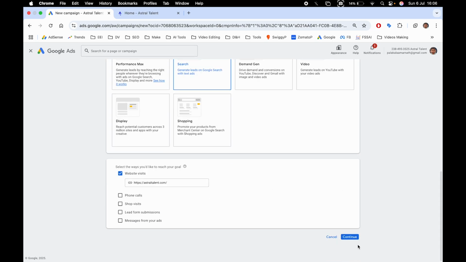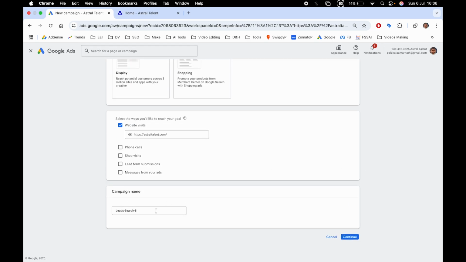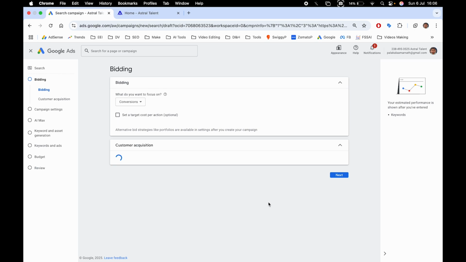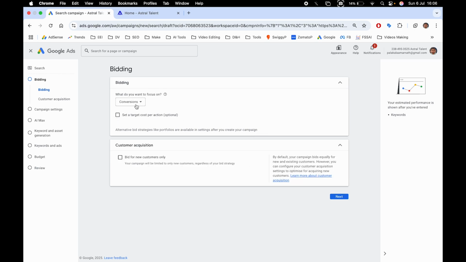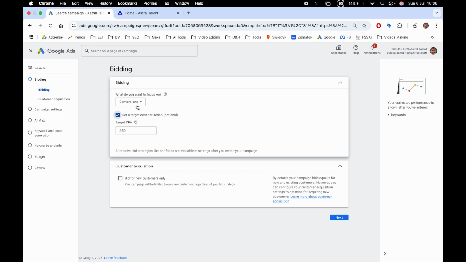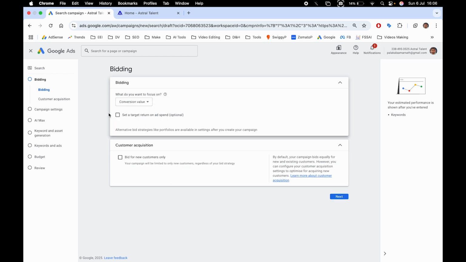Okay, so I have mentioned the website. Click on continue and give the name, any name which looks fine for you. Let's say I write AI Max demo, and then continue and start new. Okay, and what is your focus? If you want to get more conversions, or you want to choose target CPA, or conversion value or ROAS, it is your choice, depending upon your business. It will be different for different businesses, so choose the right and relevant one.